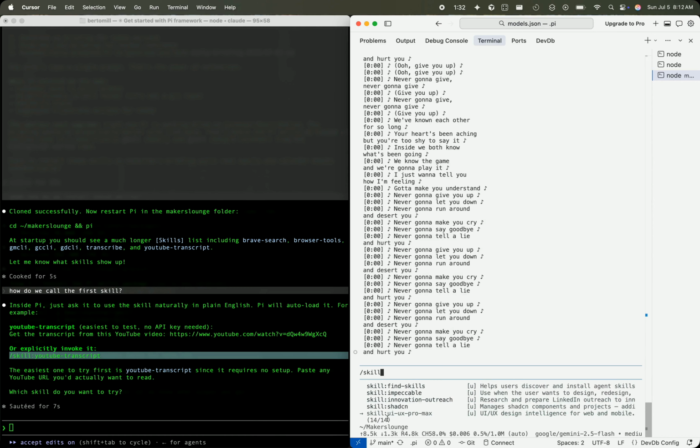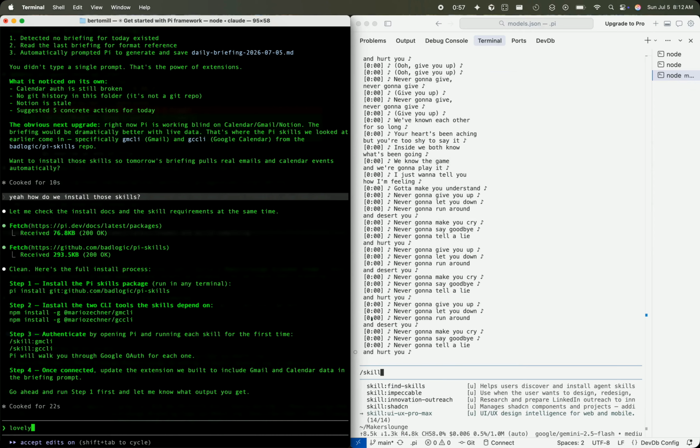So here we can see we're exploring the skills available in our Pi framework. I just typed /skill in the terminal on the right, and you can see it's listing out all 14 skills that are loaded, including things like skill:find-skills, skill:impeccable, and skill:ui-ux-pro-max.